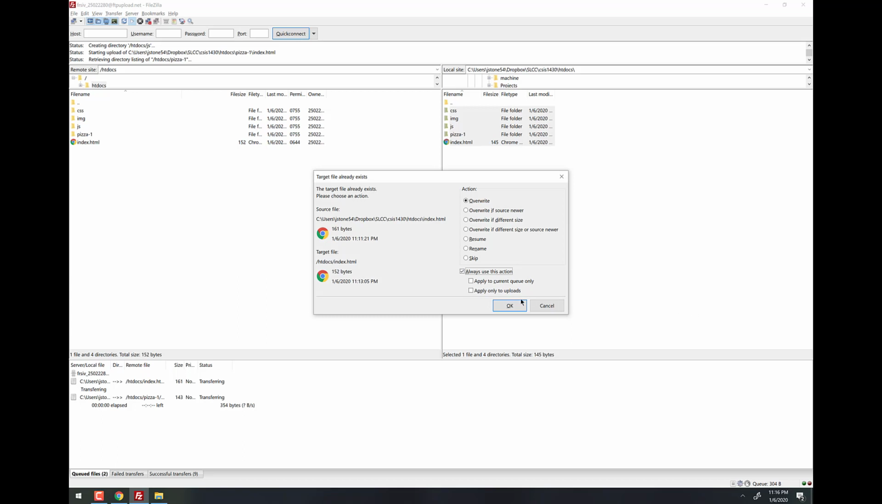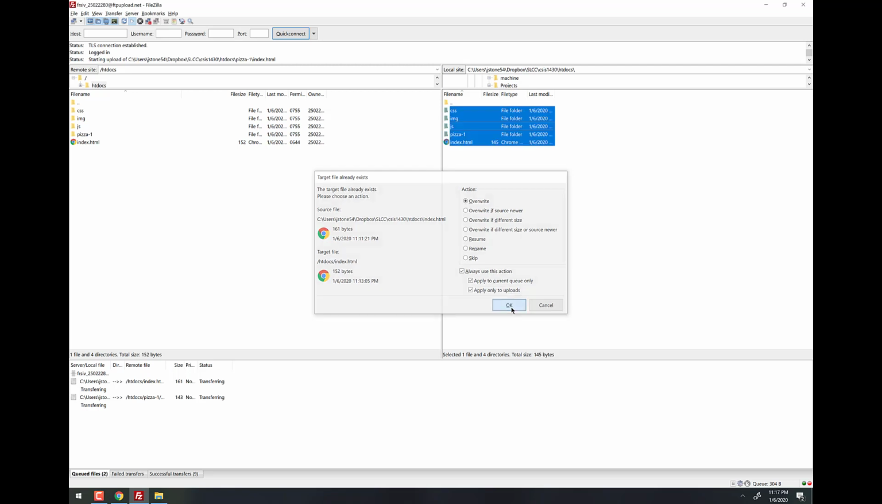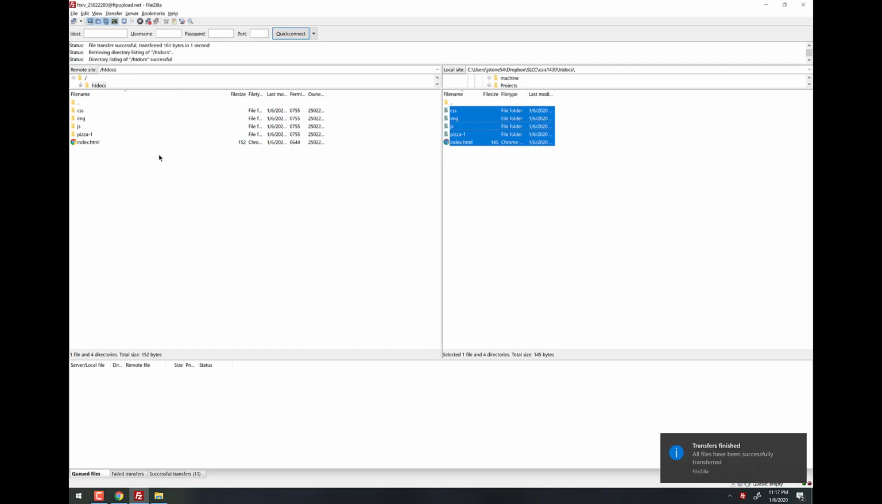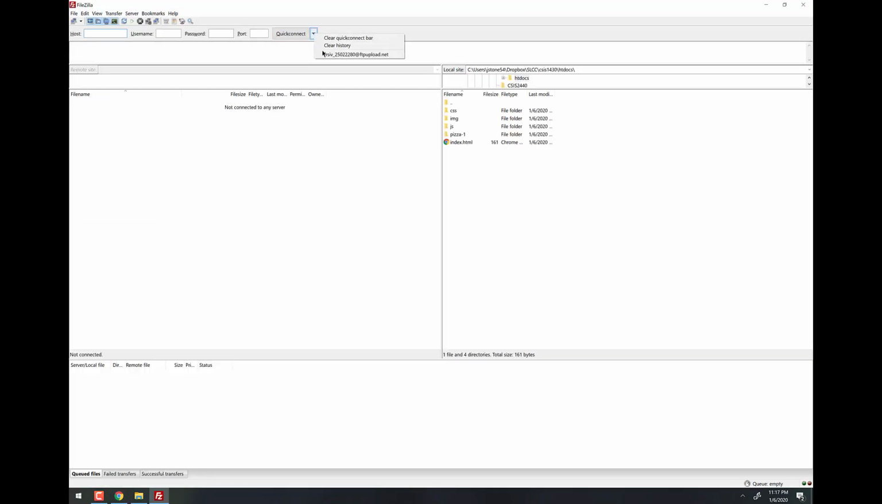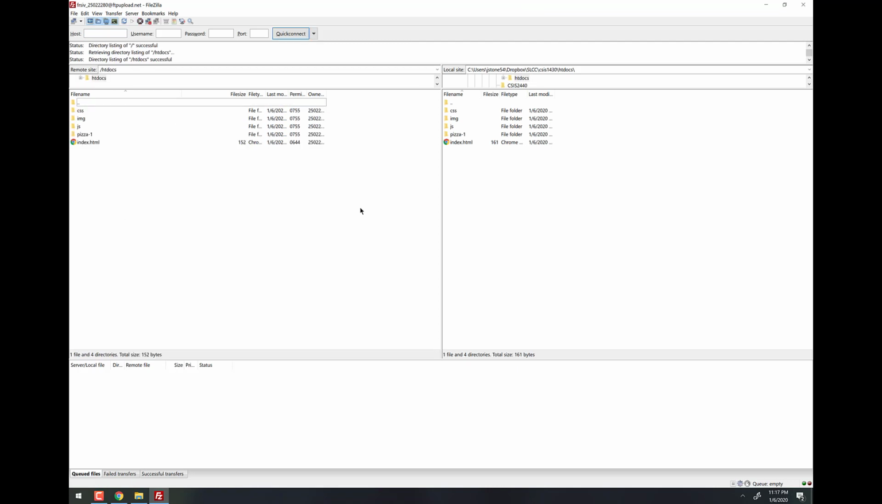You don't want that. So what you want to do is say apply it to the current queue only. And you can even go as far as saying only apply it to your uploads. But we're saying just apply it to the current queue only, meaning only this one time right now. So I click OK. And now it's going to upload everything and it's not going to fight with me on it, right? So now if I close down and then I reopen, then I reconnect, then I go to the htdocs folder on my server, and then I re-upload everything one more time.